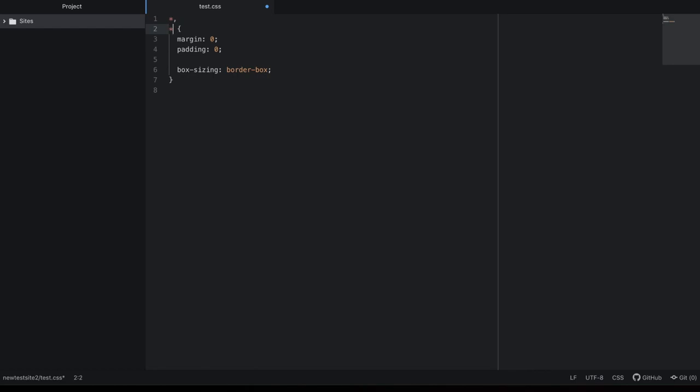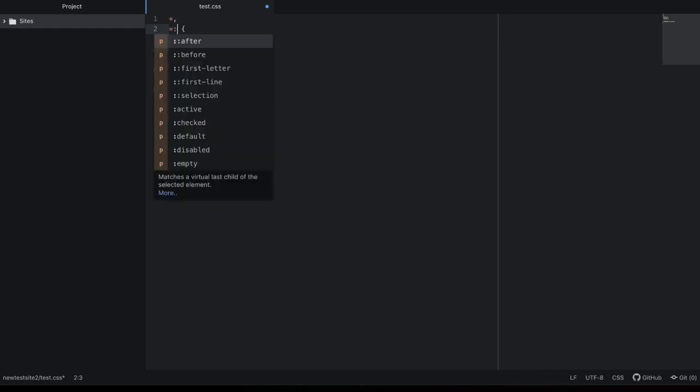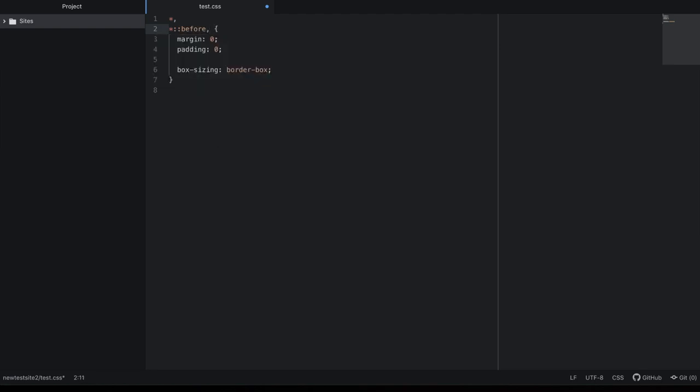So you do our universal selector, and we would add in our two pseudo elements that we're concerned about, which is before and after. Oops, sorry. Colon, after. Okay, so now we have these properties applied to every element and every pseudo before element and every pseudo after element. Now you have a completely blank slate and you can get started writing your page.